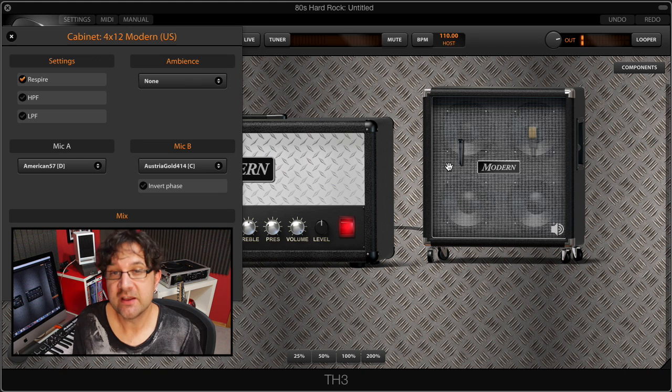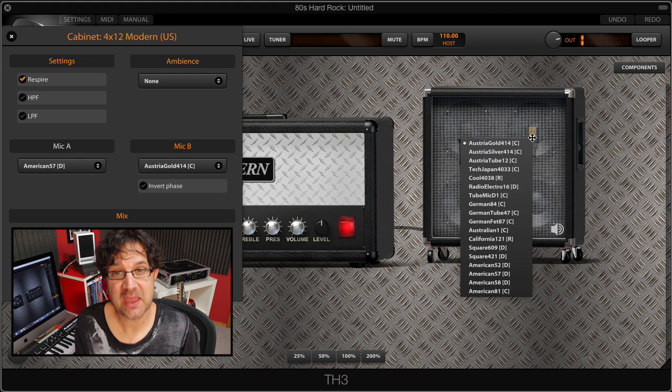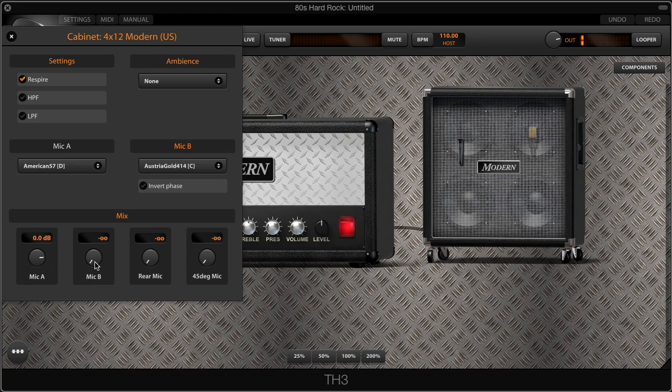Let's now add a second microphone. We're going to select from all the list on mic B a microphone that we like or something that we want to experiment with. And we're going to increase the volume of mic B. So we're going to go in the settings, double click on the cab, increase that to 0 dB. We're going to experiment a little bit with the distance from the center of the cone. We're going to go a little further away from the center. That's going to add more body.